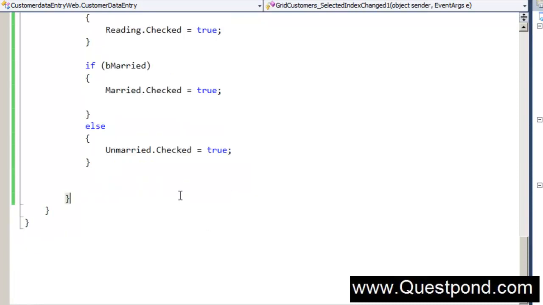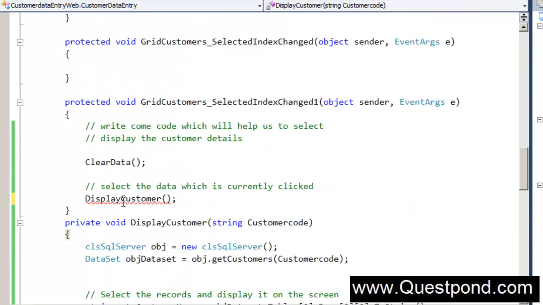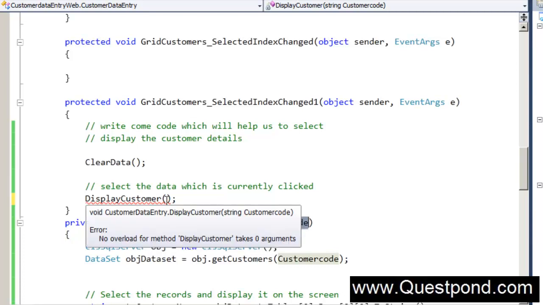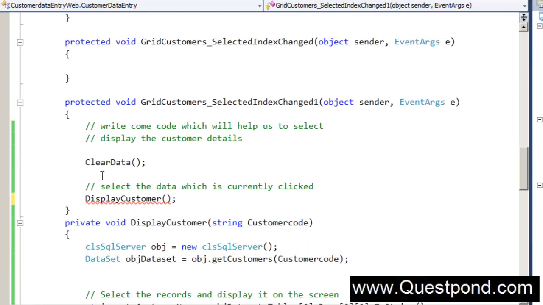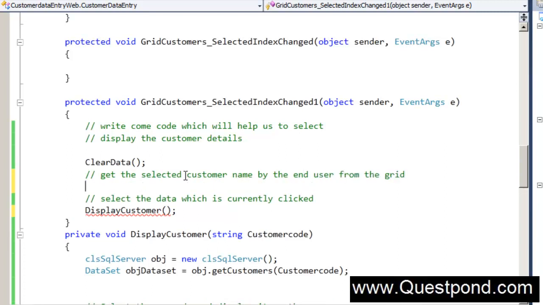That's great. Now there is one more final error which is pending here, and that is saying that this display customer actually needs an input called customer code or the customer name. So you cannot call the display customer without any inputs, right? So what we'll do is, whatever customer name the user has selected from the grid, that value we will pass to this function. In other words, we need to get the customer name selected by the end user from the grid. Okay, so let's do that.